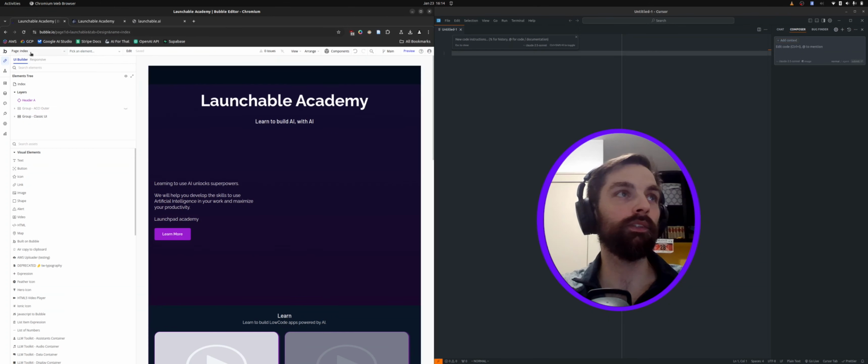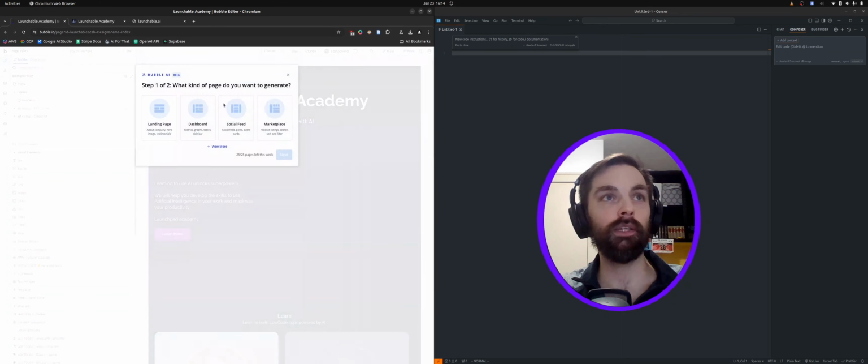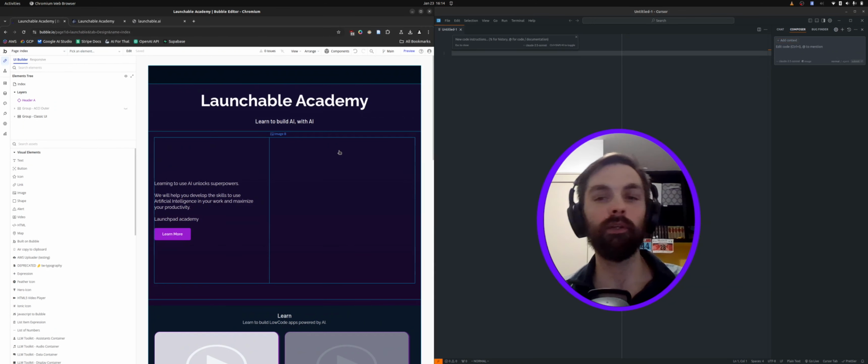So Bubble has this new feature, relatively new, add a new page with AI. You pick the kind of page you want and describe it, and it'll do a pretty good job of putting different components together to give you like a scaffold. But what I'm looking for is something more dynamic with some animations and things.